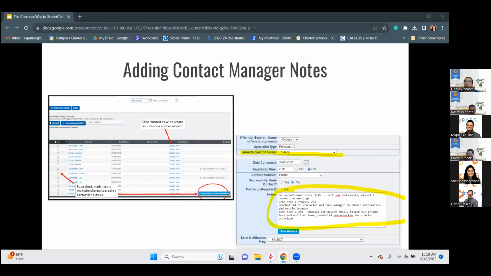And what to log in Contact Manager can vary for every department. Every department can use it differently, so it's best to talk to your supervisor as far as the parameters of when to use it and what to track. But basically, connection meetings and any sort of attempts at contacting students, adding that note in Contact Manager, selecting the area of focus, and making sure that you include it so that other departments, when they do attempt to reach a scholar, have a picture of that scholar and their situation and any challenges or what communication attempts have been made.